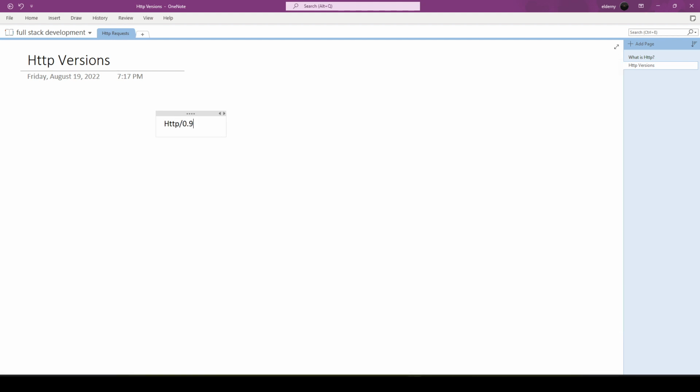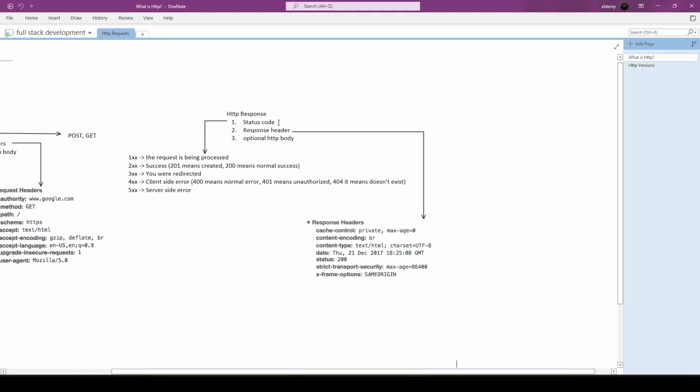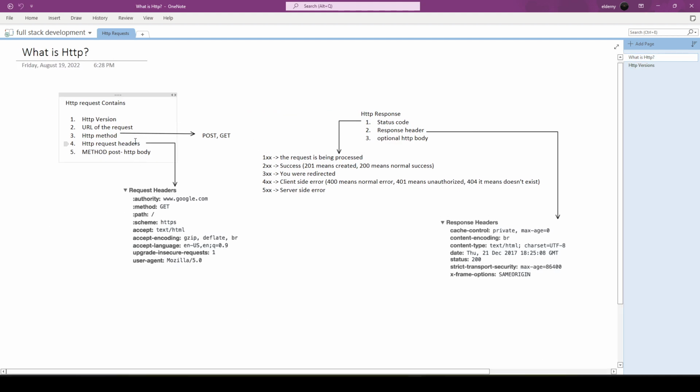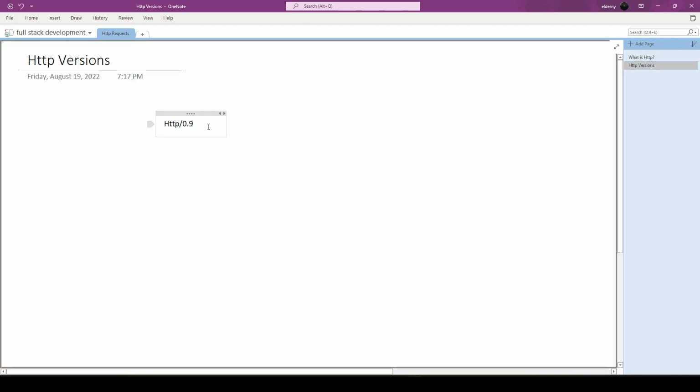and we have HTTP 0.9. This was very early. This was the very first HTTP version that was created. It's also known as the one-liner. So this was a very basic request. In this HTTP version 0.9, you are not sending any headers, like we talked about. In the request we send headers and the body, but in HTTP version 0.9, you were not able to send any bodies.